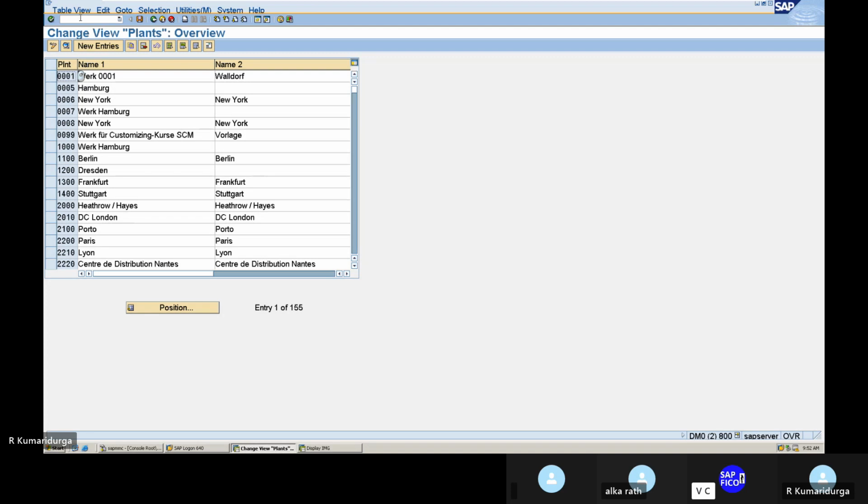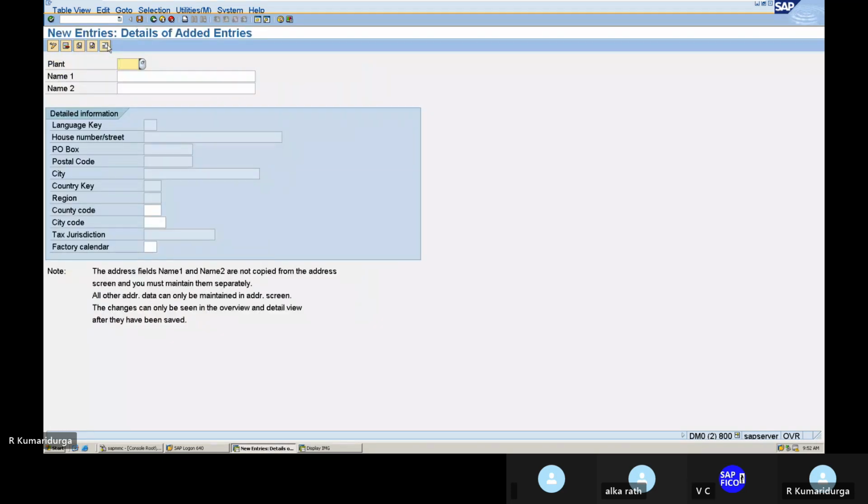Go to the new investment. We can create our own plant. Go to the new entries. So try to create the plant. Yes, ma'am. In the plant, you can just give anything. And what is the plant here means DUPL.